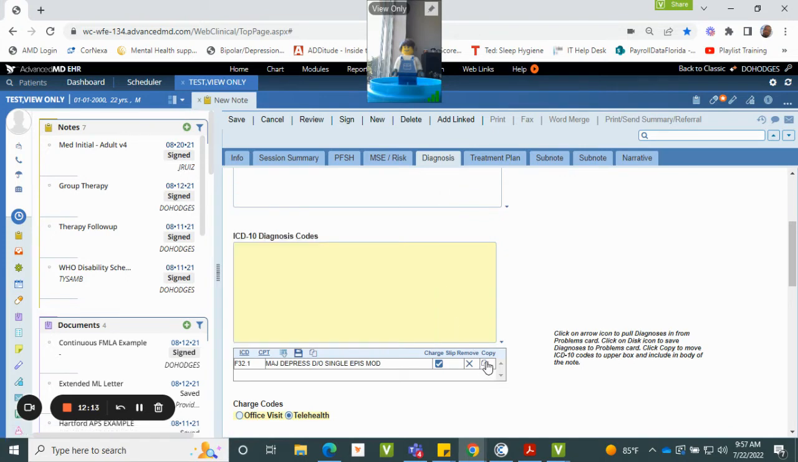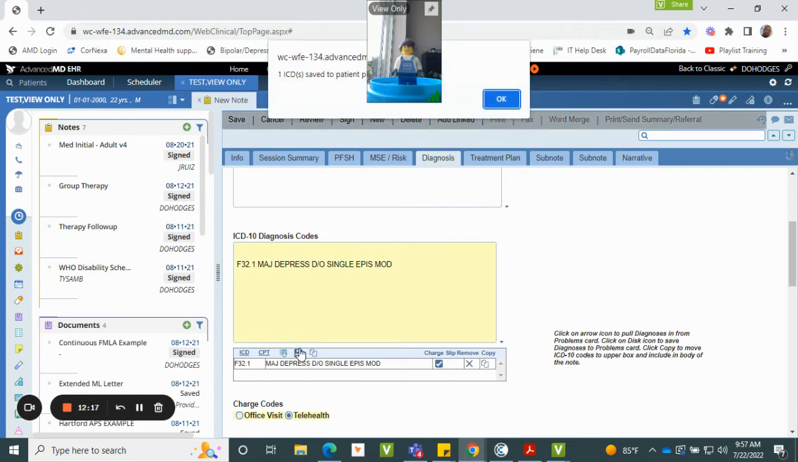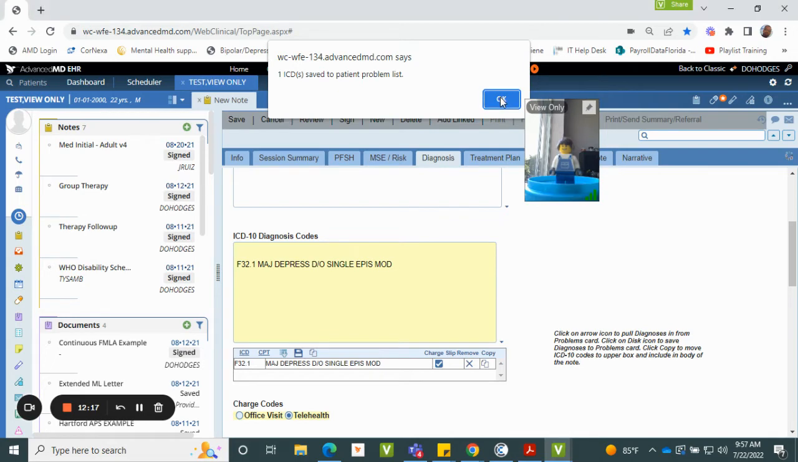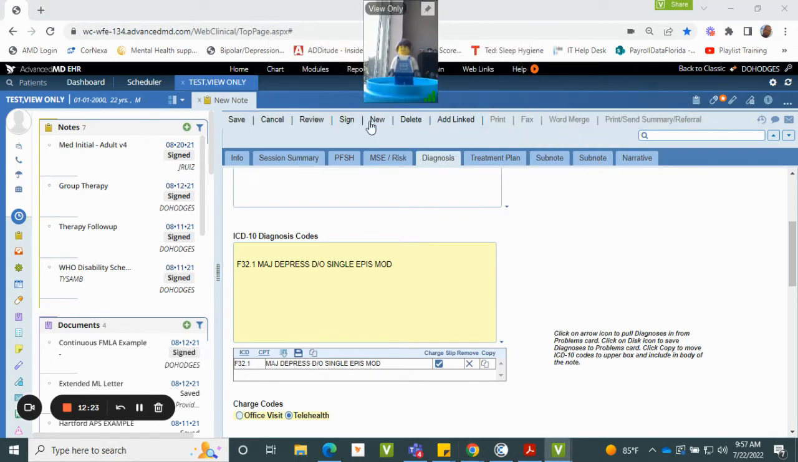I'll need to copy this to this box up top. I'm also going to hit save to load this as you can see what it says. It's saving this as a problem list. I'm going to save this as a problem list.